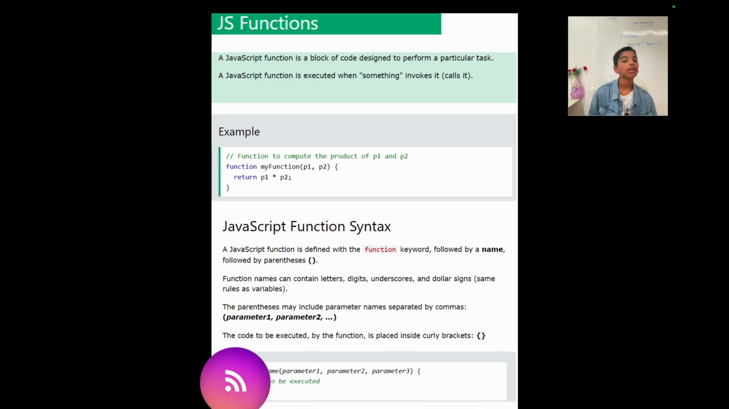Previously, we have learned about JavaScript data types, but if you didn't watch it, I recommend you to watch it before watching this video. Today, we're going to learn about JavaScript functions.